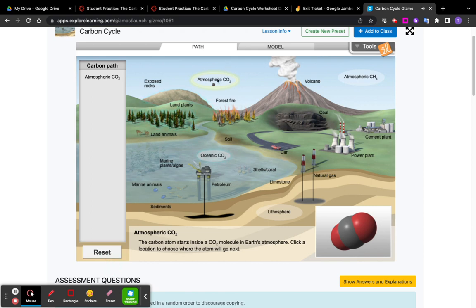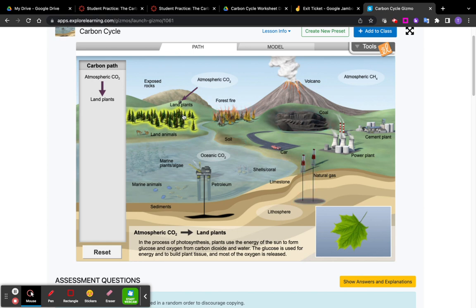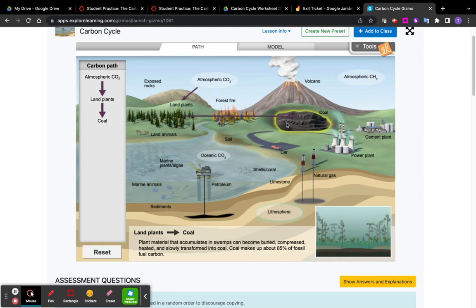And they want to know how it can form into coal. So you're going to have to click around a lot until that coal sink lights up. So I'm going to go, we start with land plants. So look, after land plants, CO2 gets absorbed by plants, becomes glucose and plant parts. Now animals can eat it, it can burn up, it can die and turn to soil, or it can go straight to coal. Click the coal.